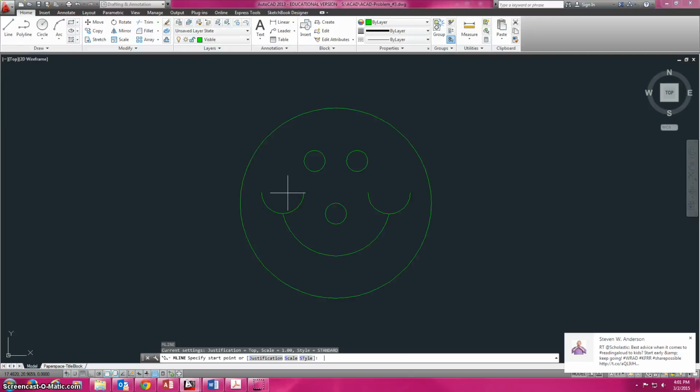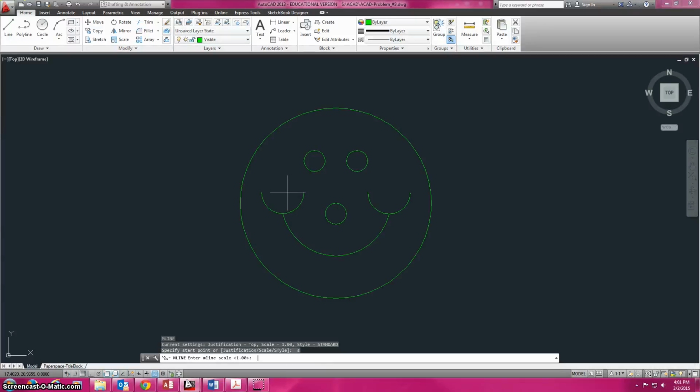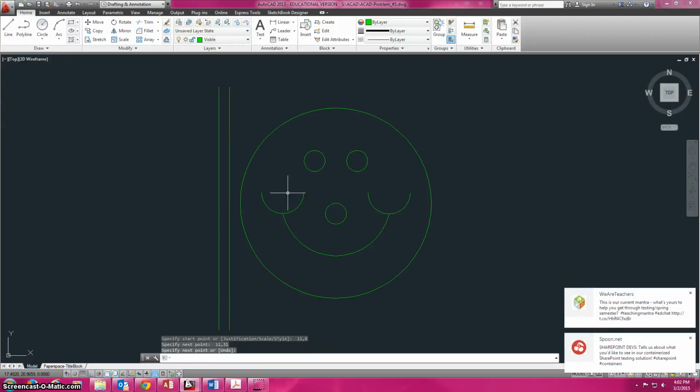So you could change the style, justification, which direction you want it to go. There's lots of different things. We're just going to stick to scale. So S, enter. It has a scale of 1, so I want it to be exactly 1 unit apart. This is okay, so where do you want it to start? And so we want to start at 11,8, 11,31. Hit the enter key twice to finish it out.